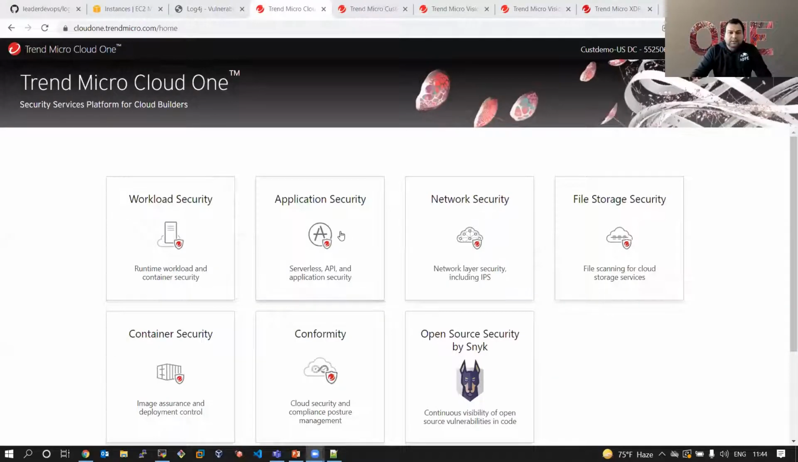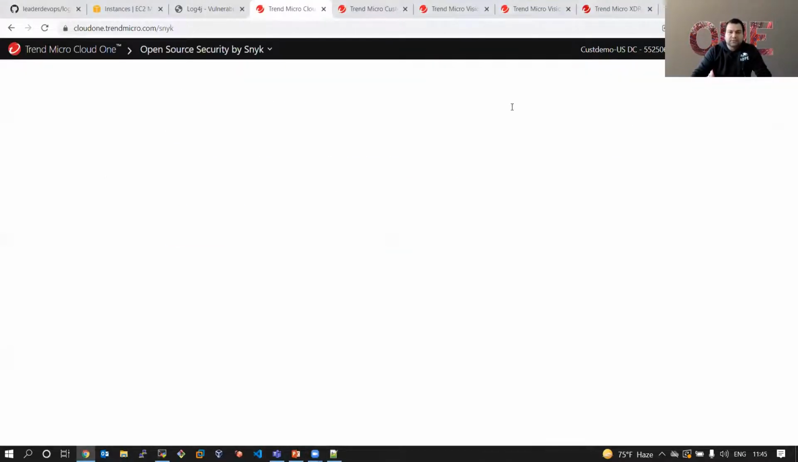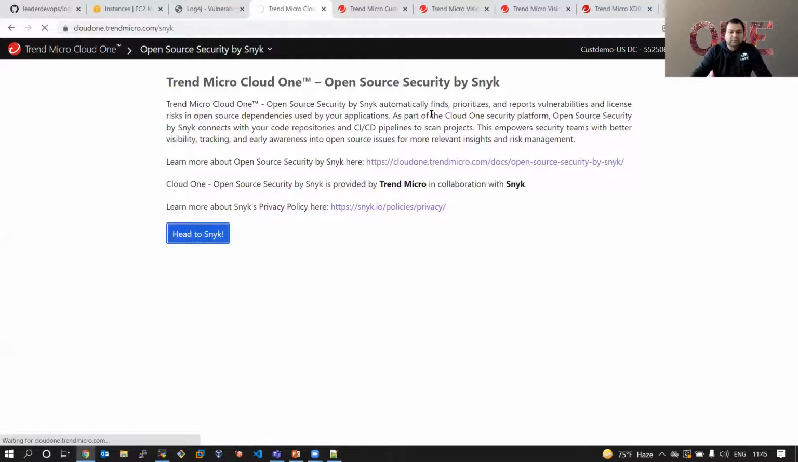All right. So this time we're going to see the quick demo of open source security by Snyk. So let's go to the console. Let's head to the product.